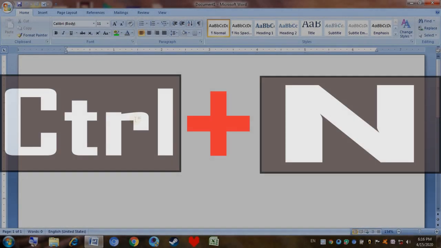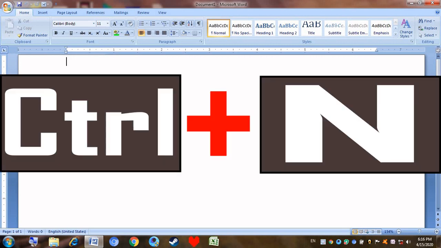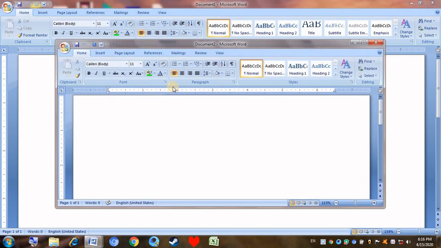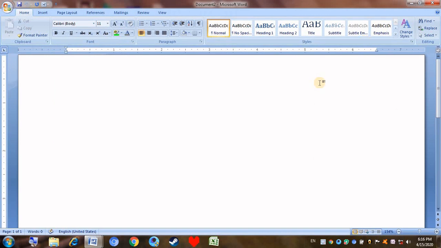Fourth shortcut, Ctrl plus N to make a new document. So let me press Ctrl plus N. So you can see the new document appeared. If you use this shortcut, it is much faster to create a document. So next shortcut.